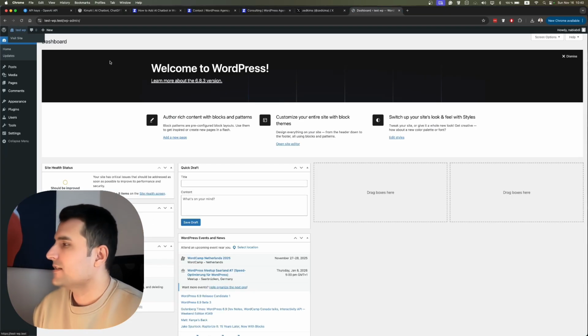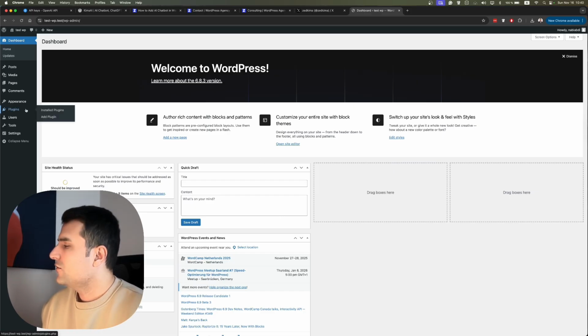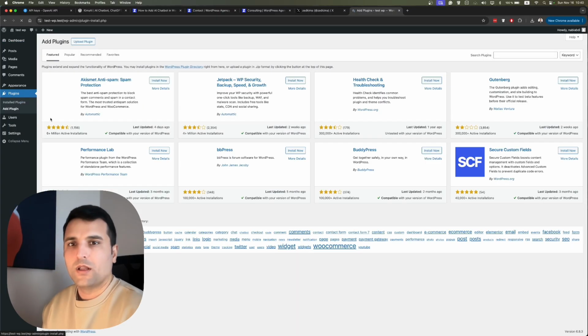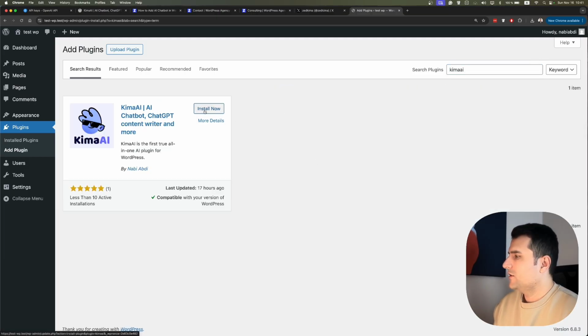We are going to install a WordPress plugin. So as you can see, this is a totally new WordPress installation. I'm just going to go to the plugins and add a new plugin. Let me zoom in a little bit. And in this section, I'm just going to search for Kima AI. So here we go, and I can just hit the install button and activate the plugin.